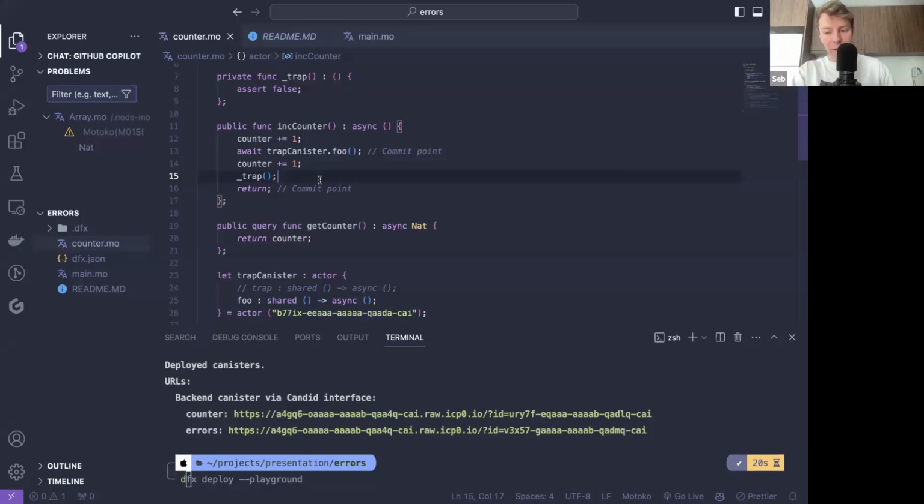The good news is that there is a good way to handle traps, but only for other canisters that trap. So now, let me show you something.